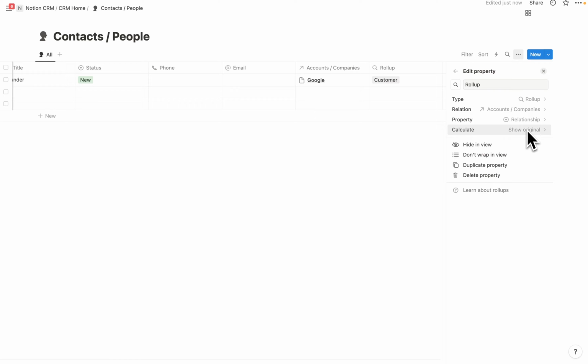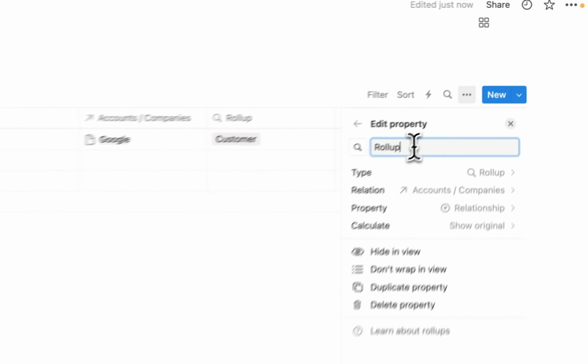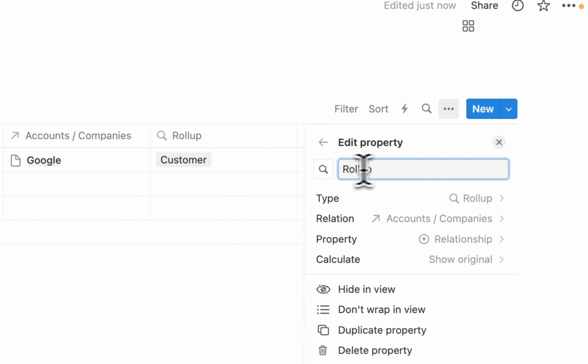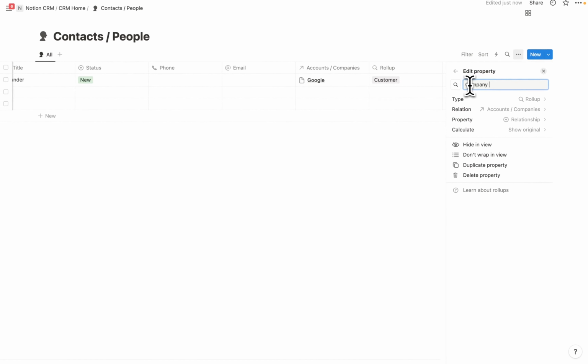And show original is just fine for this type of rollup. And then for where it says rollup here, we're going to rename this, and we're going to name it company relationship.